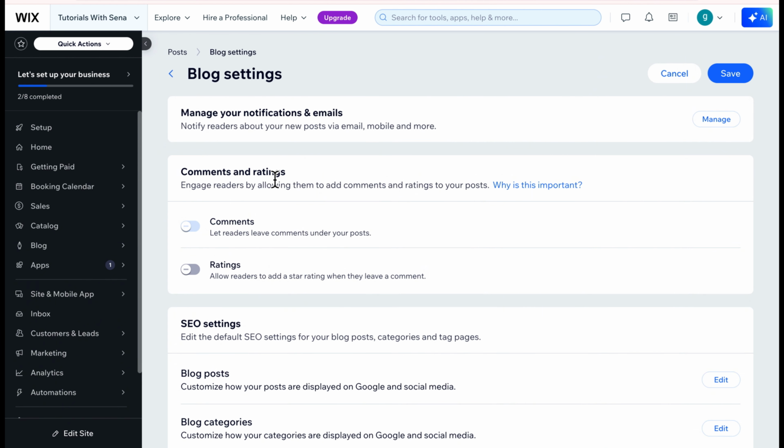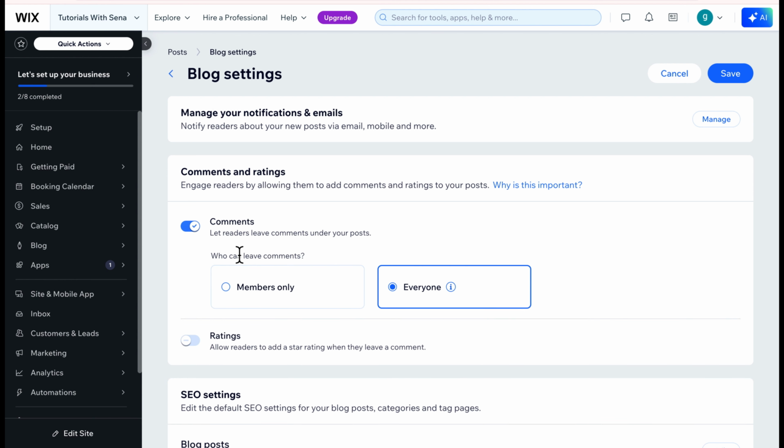And then at the Comments and Ratings, on the comments, you want to turn it on. And then you can choose which ones can leave a comment, either the members or everyone. To boost your engagement, I recommend choosing everyone, but be aware that there can be spam from some strange accounts. And then if you have a problem with that, you can just choose members only. And then don't forget to click on Save at the top right of your screen right here.